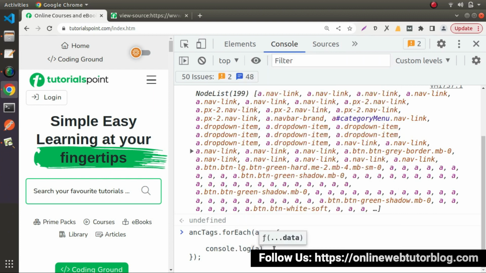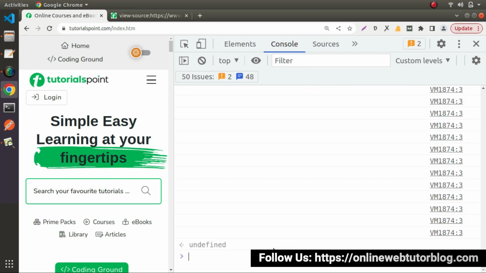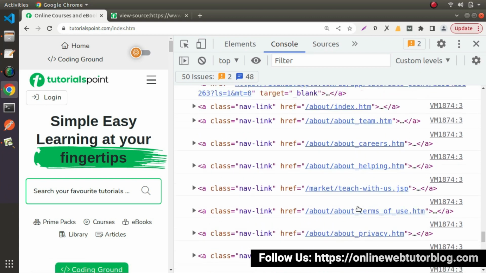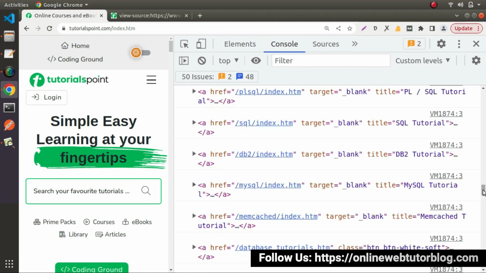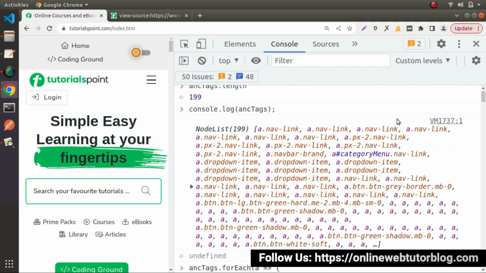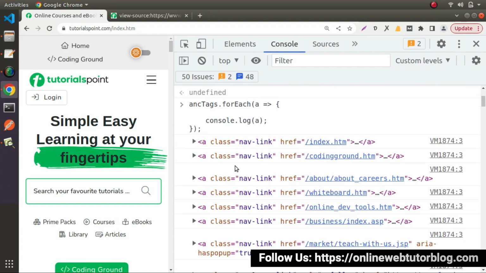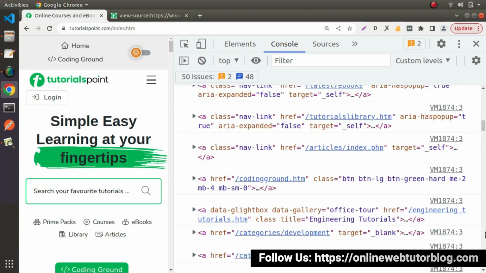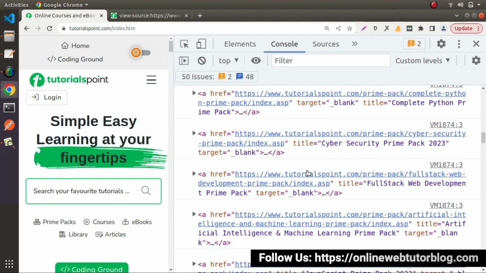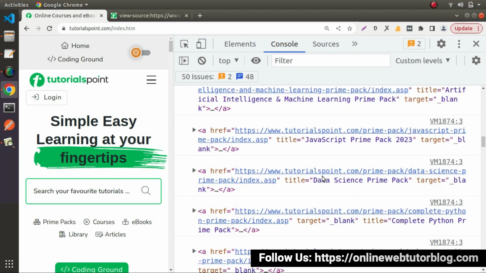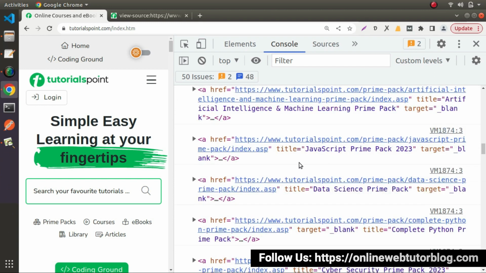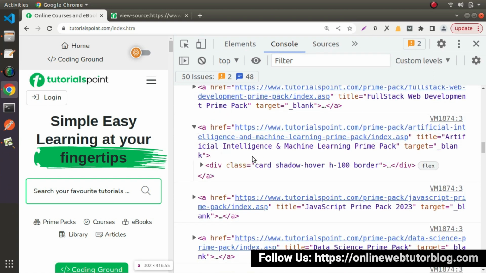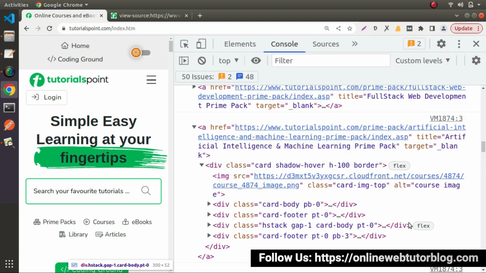and if I type a here, press enter. So now we can see the complete anchor tag. If I go to the top of this code, here once you press enter, now we can see that this is all about our first anchor tag, second anchor tag, and so on up to 199. Inside each anchor tag we can see we have the href attribute as well as the title attribute and target attribute, and in some cases you will also find the class attribute. If we go inside each anchor tag, we can see we have a div in which we have some class, and also we have inner elements as well.